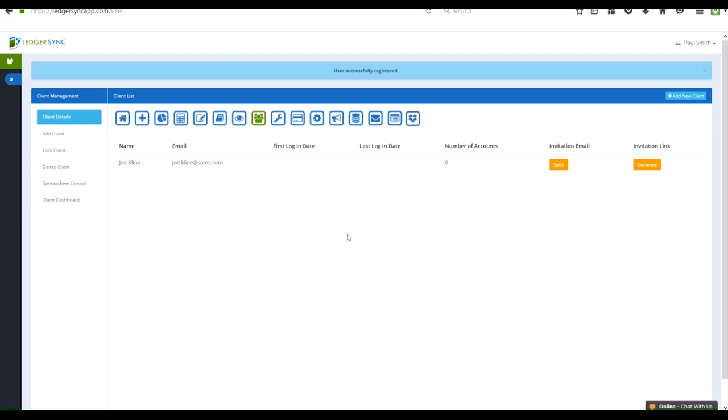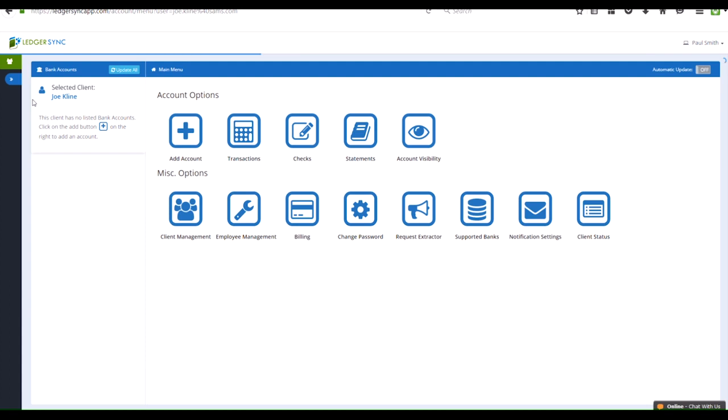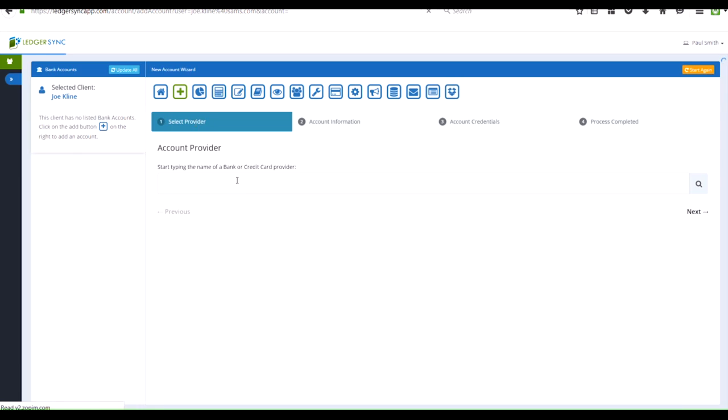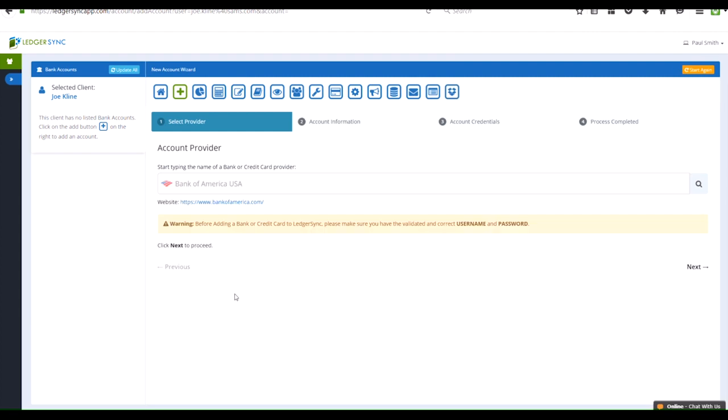Now let's add a bank account on Ledgersync. We go back to the main home page. Select your client, then click Add Account. Now enter the name of the bank to add. We are adding the Bank of America.